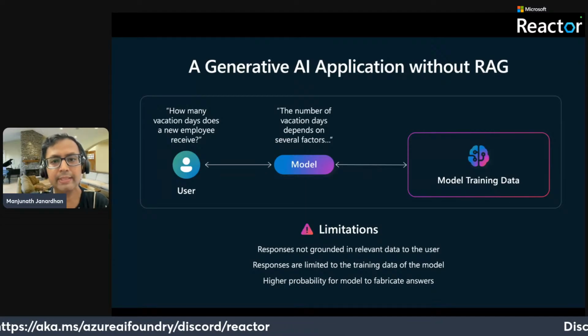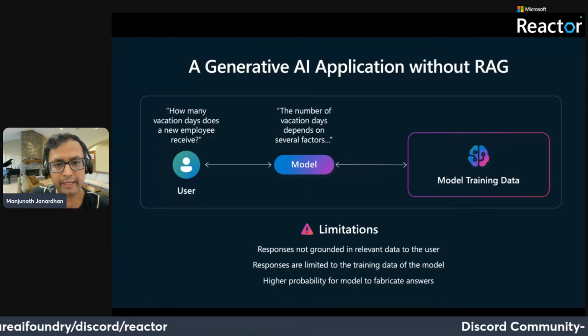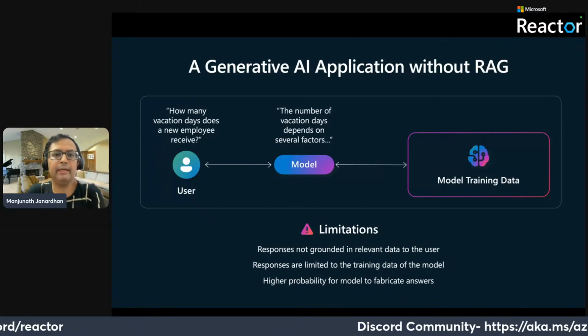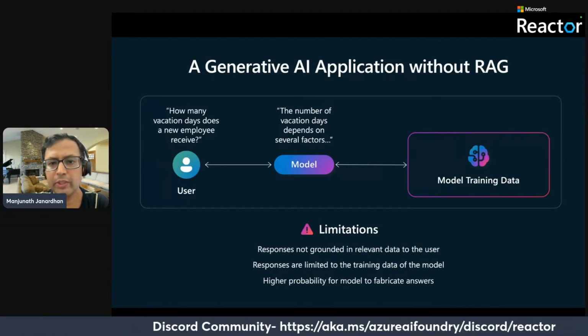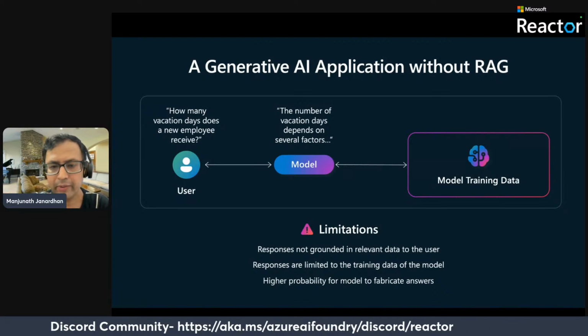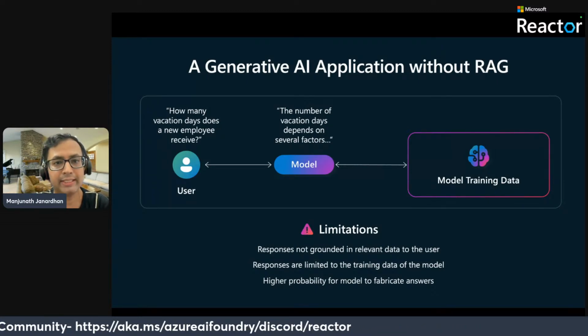What does grounded mean? It means based on the company you are working for, and it's not able to answer that. So that is where this is very limited. If you go and ask ChatGPT now, it is also not able to answer you. That is without RAG. We'll talk about what RAG is.